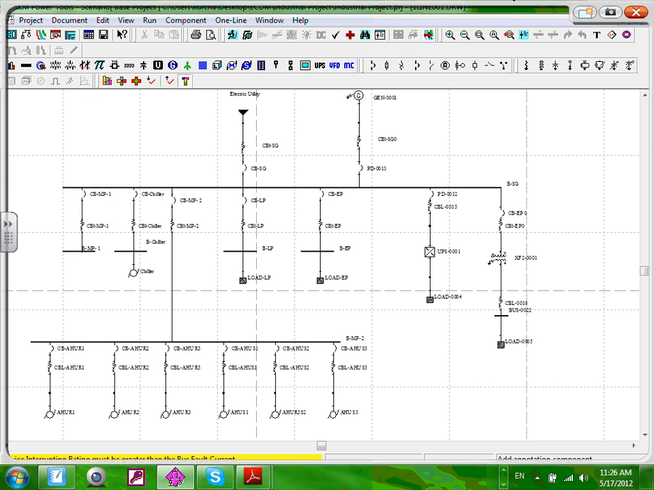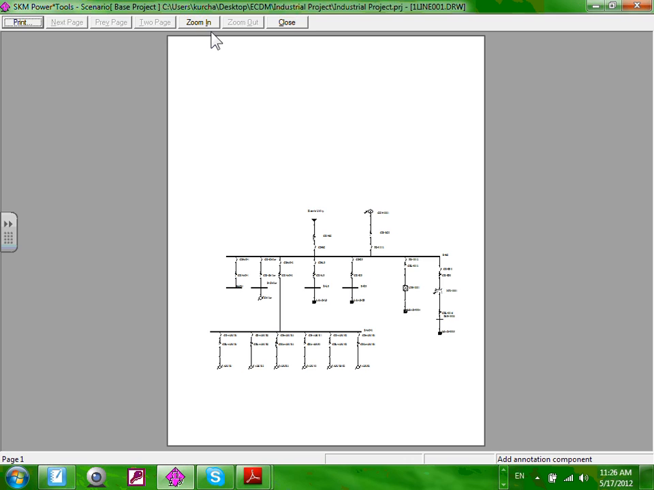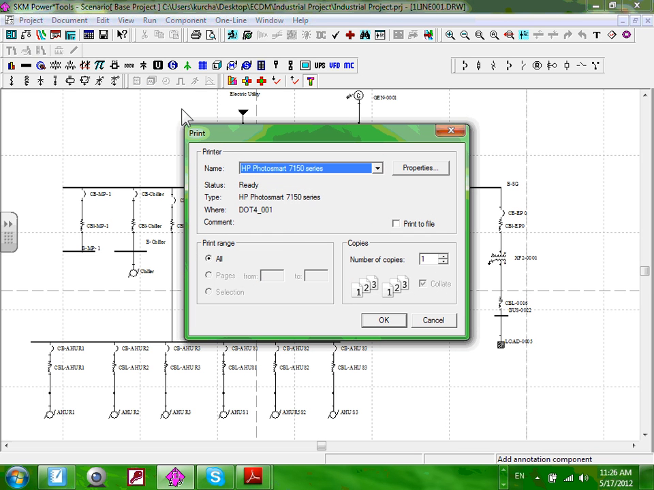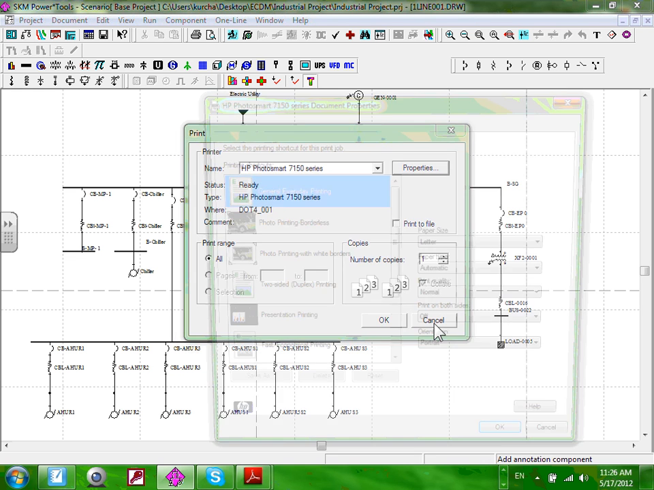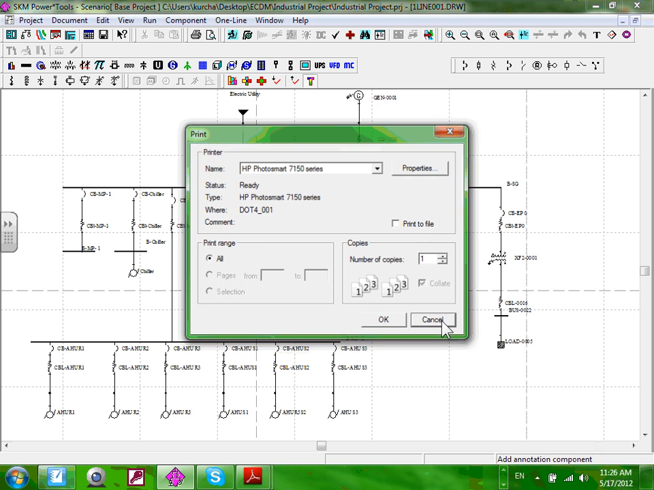So when I ask you to print this one, we should be able to come over here, and here's your one-line diagram. You adjust the print. If you print over here, you can adjust your paper and properties and all this stuff and print 11 by 17. Piece of cake. So that's the first thing you need to print.